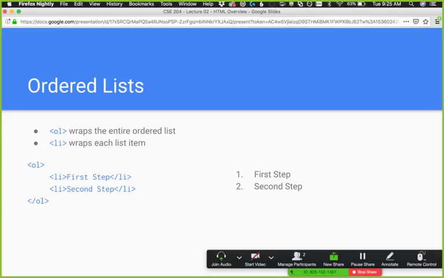You can change in CSS how that prefixing works, what it looks like. You can change it from like numbers to Roman numerals or something like that if you want. But all we're worried about here is indicating that it's an ordered list.